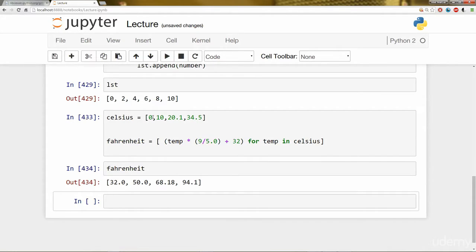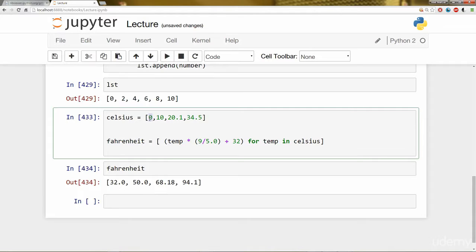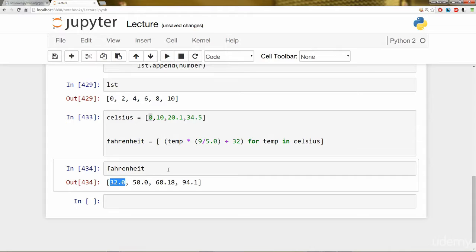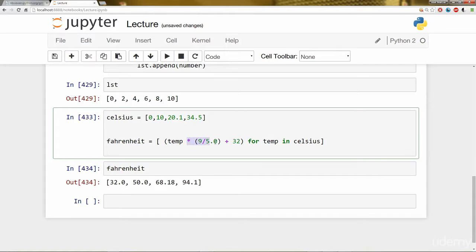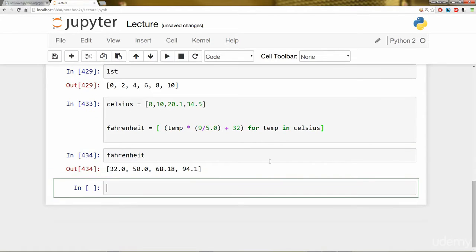You can quickly check, if you're familiar with both Celsius and Fahrenheit, you know that 0 degrees is the same as 32 degrees in Fahrenheit. So you can see that this matches up. Let's break down again real quick what we just did. I'm saying take my temperature, multiply it by some factor, add 32, and do that for every temperature in Celsius. Because this statement is in brackets, it's a list comprehension and it's going to build out a list for you.